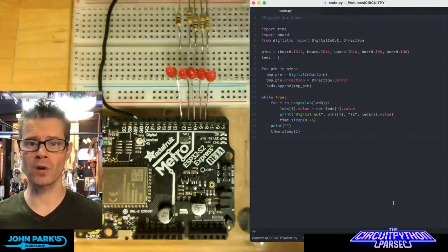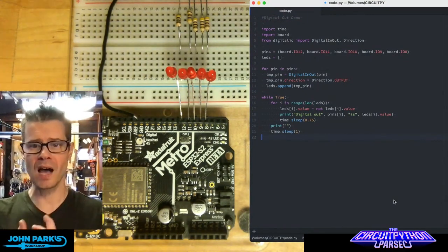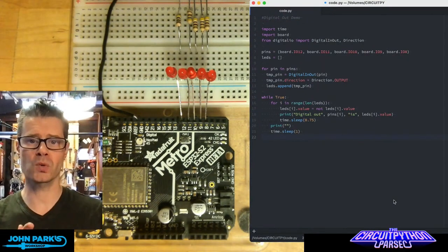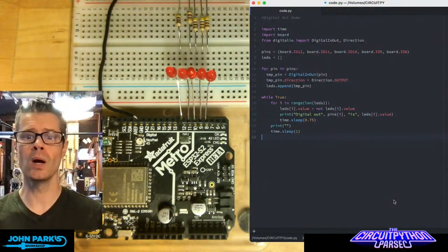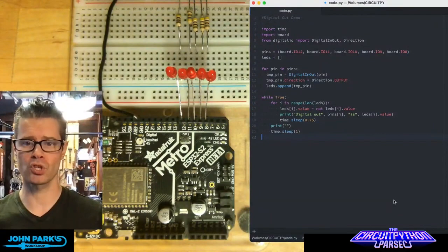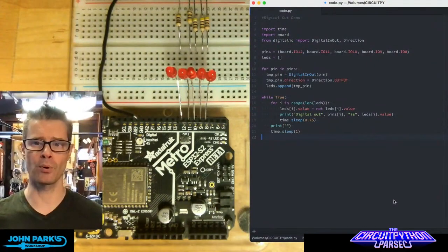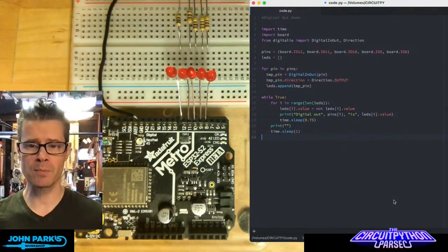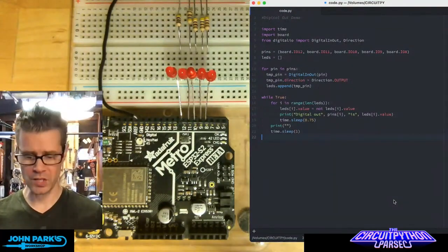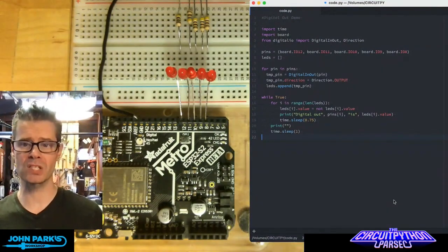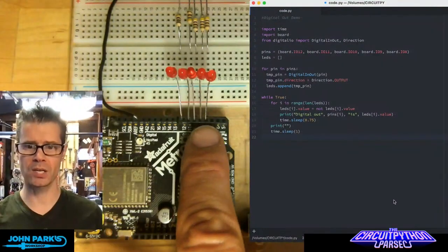And here you can see what the code does. I've got importing time so that I can pause, importing board so I get a definition of all these pins, and then I have from digitalio import DigitalInOut and import Direction so that I can tell it to be an output instead of an input. Then I'm setting up a series of pins. So I'm using on this board IO 12, 11, 10, 9, and 8. That's this little set right here.